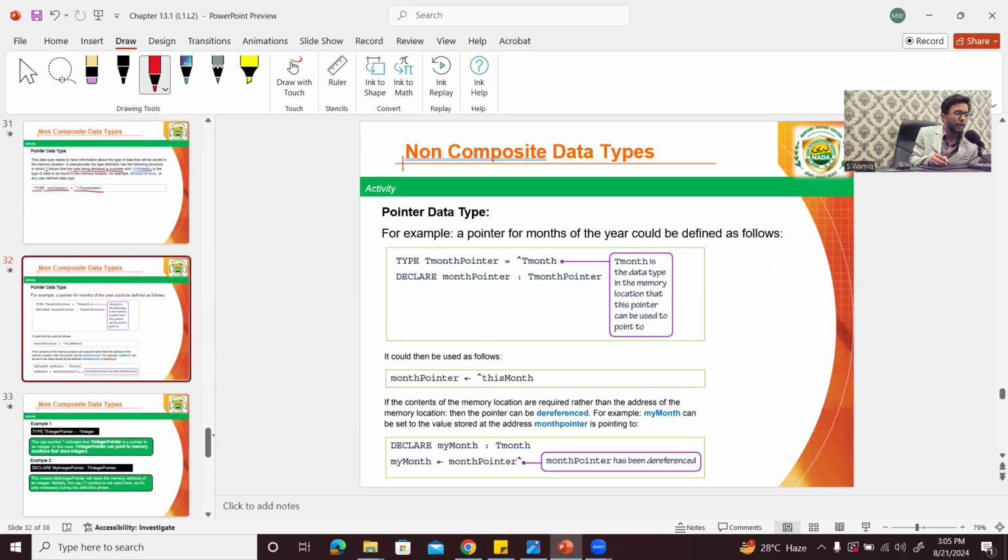For this example, I can show how I'm declaring a pointer data type. A pointer for months of the year could be defined as follows. The name is going to be type T month pointer, with a cap sign and T month. This cap sign T month is referring to all of the values considered in the variable T month. T month is considered a data type, and this pointer can be used to point into that memory location. T month can be considered as January, February, March, April, May, June, July. But instead of having all of the values, I'm just taking this value right here.